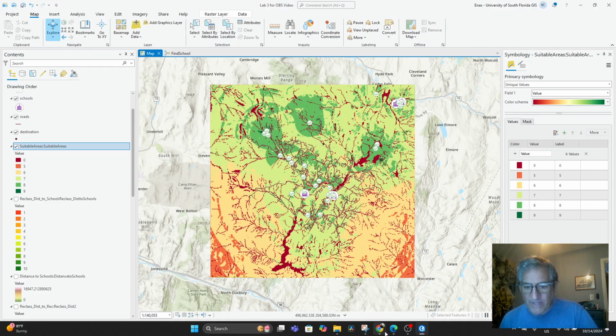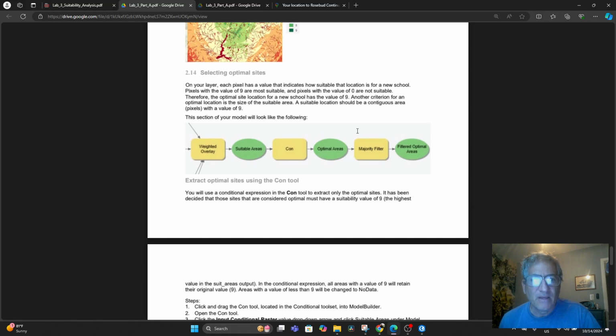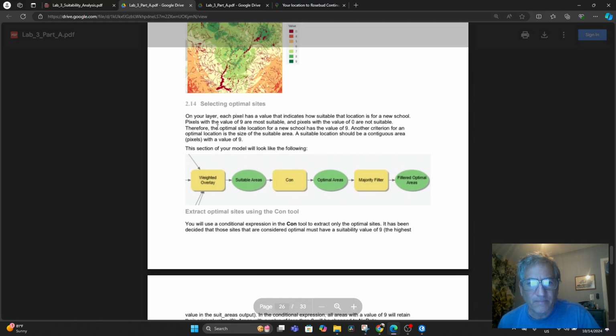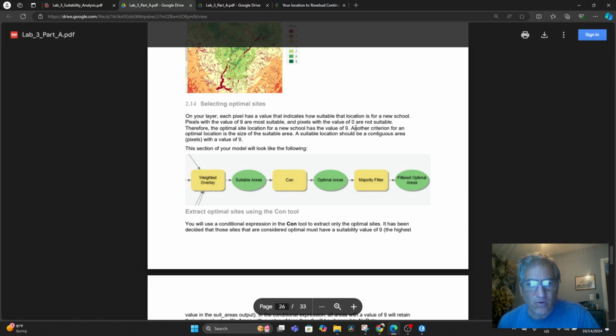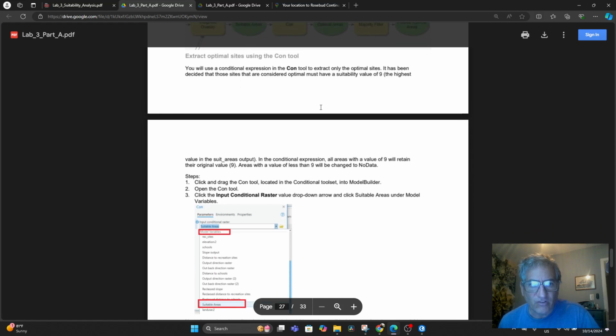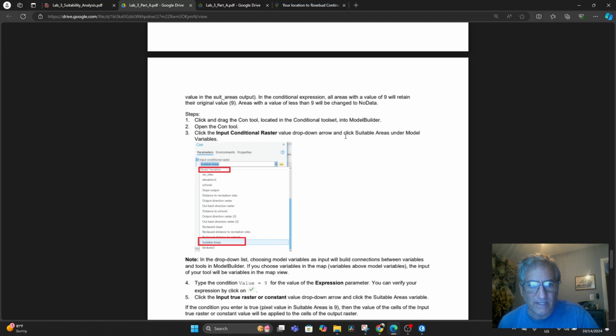Now that we've run those weighted overlays, we're going to do a majority filter. On your layer, each pixel has a value that indicates how suitable it is, and therefore the optimal is 9. So we're going to do this section of the model: weighted overlay, suitable areas. We need Con and majority filter. So use a conditional expression to extract only the optimal sites. It's been decided that you have to have a suitability of 9, the highest value, and so it's going to retain the value and everything else will be changed to no data.